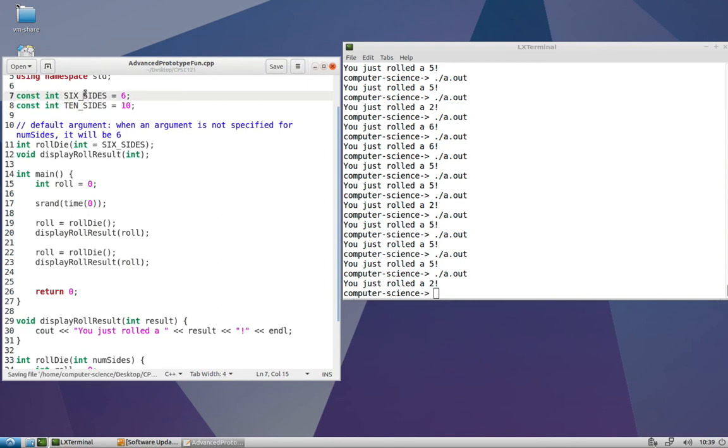Adding these constant integers up here is kind of overkill since in the name we're specifying the value, but it's still nice to use these constants so that instead of seeing an integer number, we see more of an English description of the value. So I just declared one for 10 sides, and now I want to roll a 10-sided die instead of the default 6. So I'm going to pass in 10 via the 10 sides constant integer, and that value will be assigned to num sides on this call instead of 6 sides, the default value used on this call.